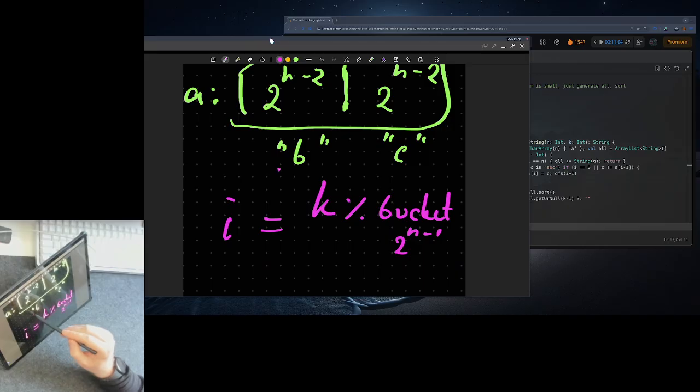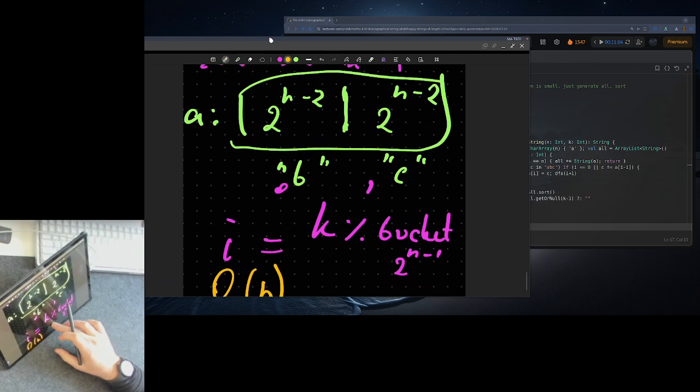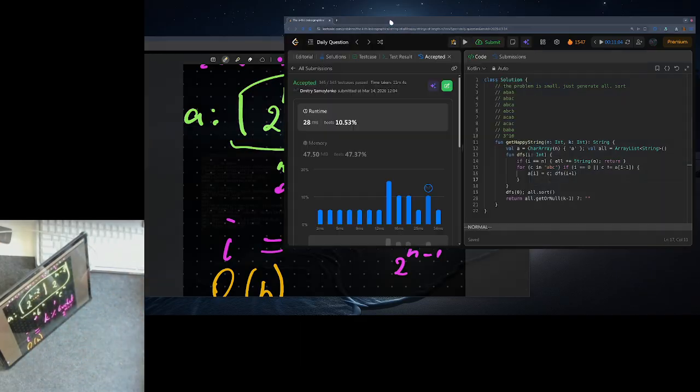The index is 0, 1. And this is a math solution, and it allows us to find the answer in O of n, because each time we do n minus 2, n minus 3, and so on. Let's look at the code.